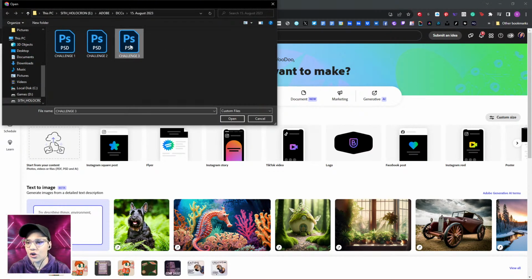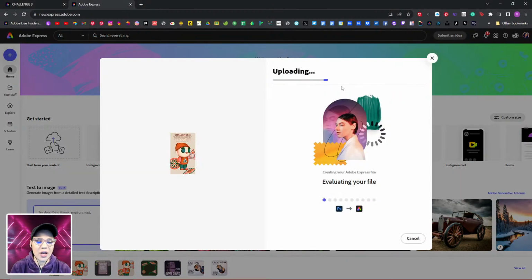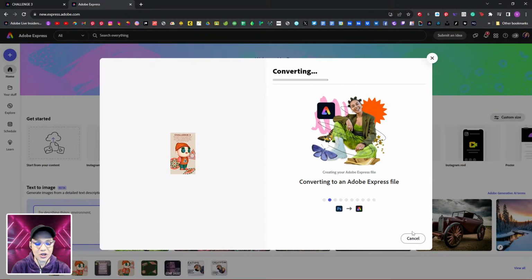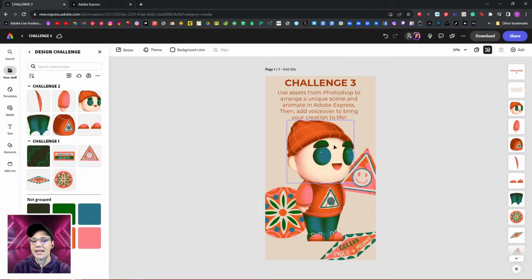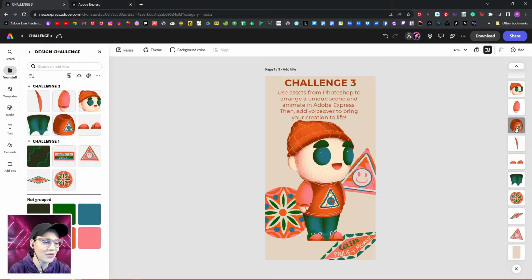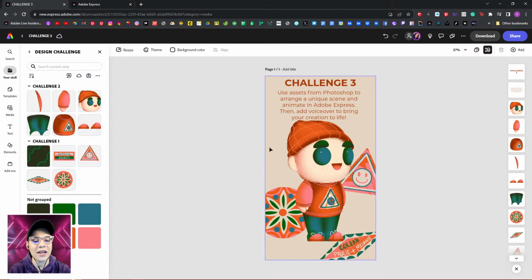We can double click our challenge number 3 here, and it gives us our little uploading, evaluating your file. It's doing a little thinking for us. And then all you have to do is it'll give you a little prompt down here in just a moment that says to edit your file. Challenge 3, we've saved this in your files. Open an editor to make further changes, and you just click open editor and you will get this delightful page here where this looks identical to our Photoshop file. You can see over here, it's got all of our stickers and everything inside of it, our text and all that good stuff already arranged exactly as I have prepared for you, which is pretty darn cool.